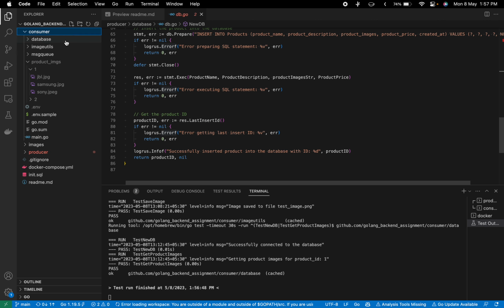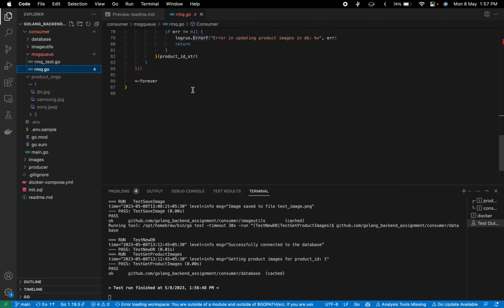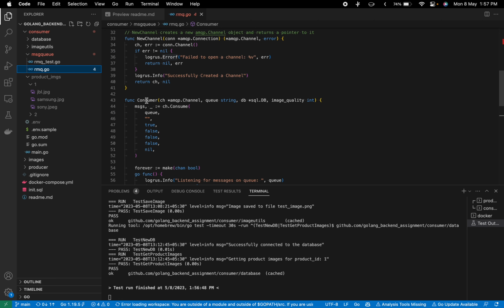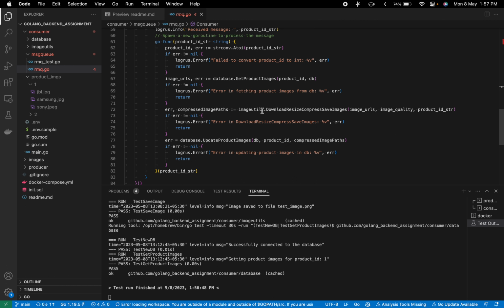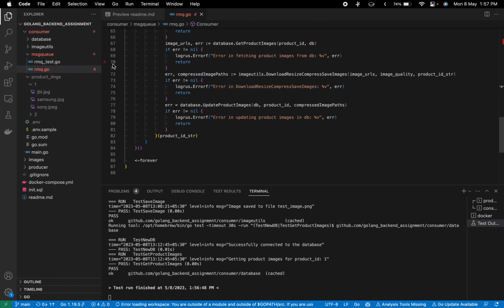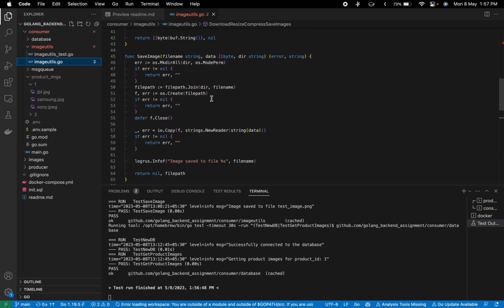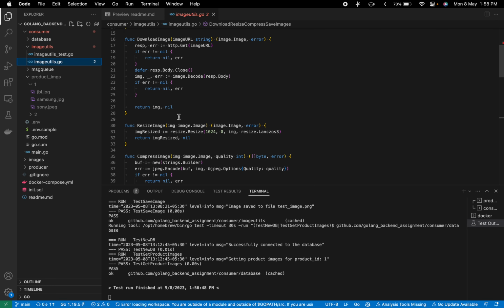And the consumer part, again everything has been separated into different modules, or I could say packages. Here the RabbitMQ functionality is creating the functions. In the consumer, it basically takes the product ID, fetches the images, downloads and compresses them, and then saves them. And image utils has all the details, for example how to download, save, and resize the images, and all those functionalities.